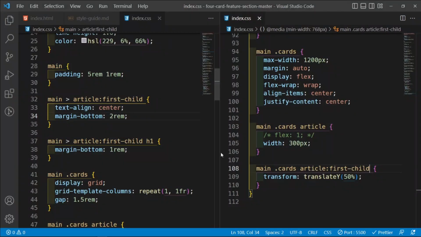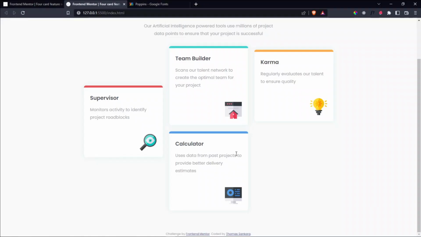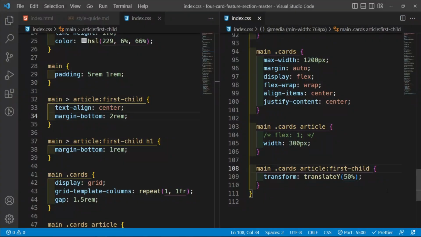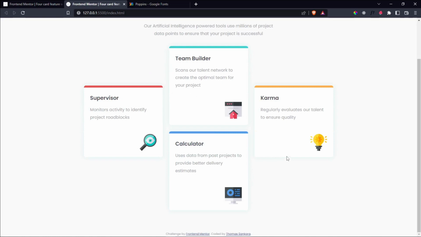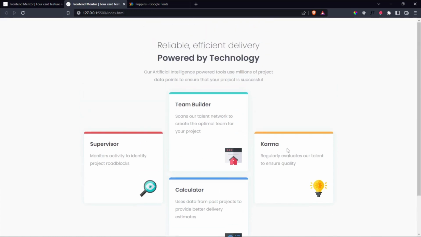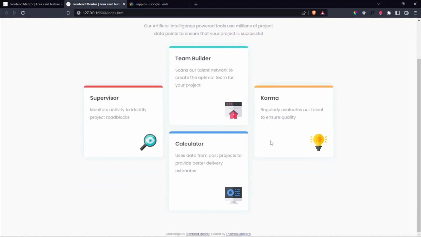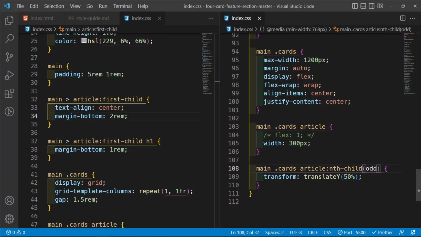Okay, and then now what I need to do is, wait, what? Why is this not here and this is here? Interesting. So instead of saying first child here, I can say nth-child and set this to odd, and this should now move here. Okay, looking nice, looking nice. And now these cards look a bit small to me, so let me increase this to 400 pixels. Let me see.